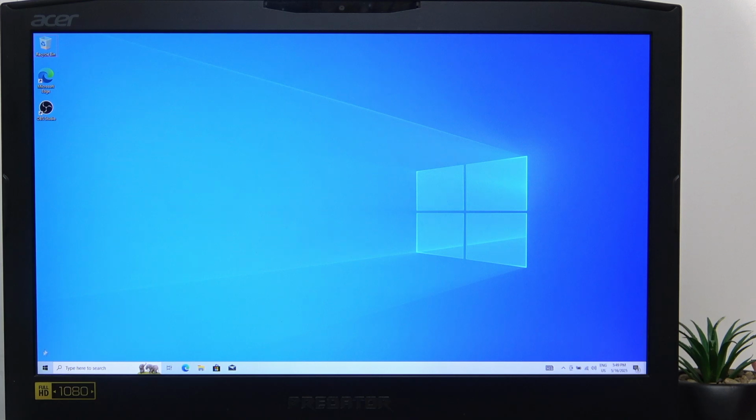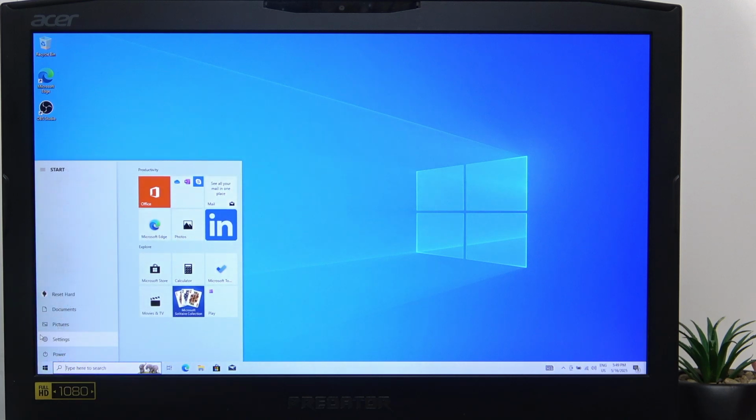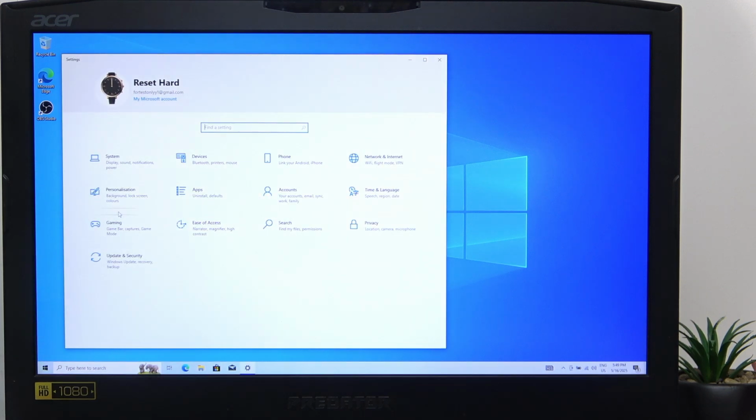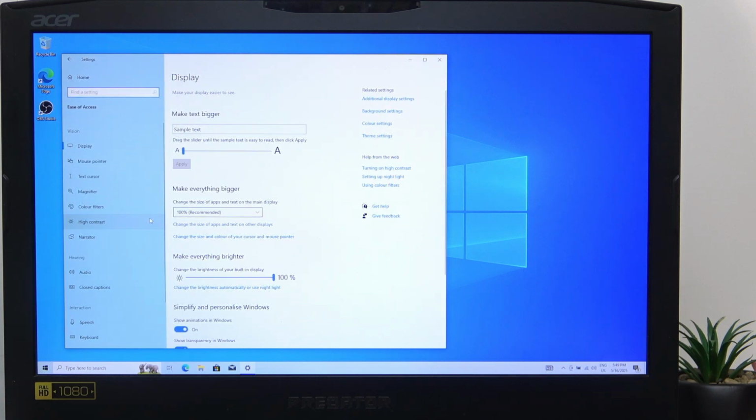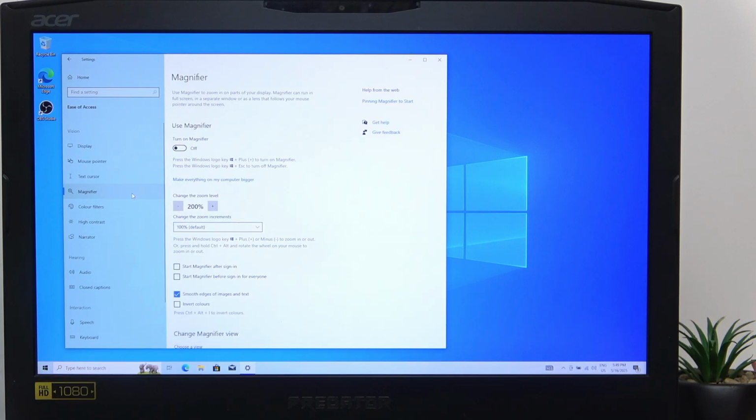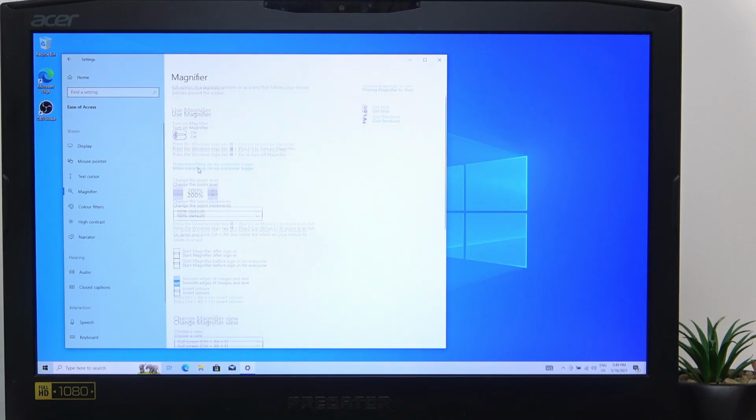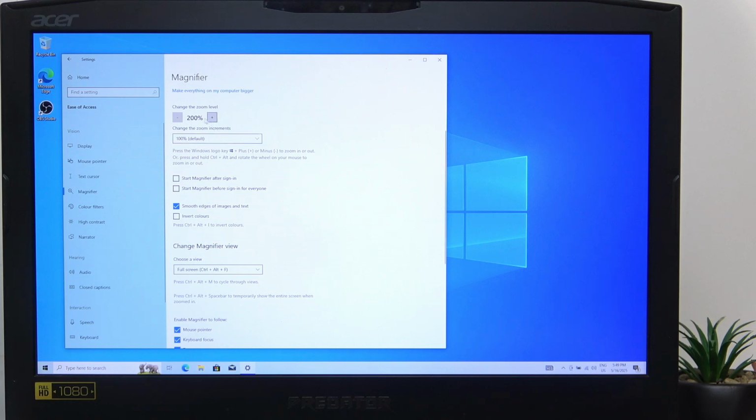But if you don't really want to use shortcuts or you want to customize your zoom, go to Settings, then go to Ease of Access. Now scroll until you find... you don't have to scroll. Just find the Magnifier. Then you can turn it on here or turn it off. Then you can change the zoom level, the zoom increment, and you can enable options like start Magnifier before or after sign in.